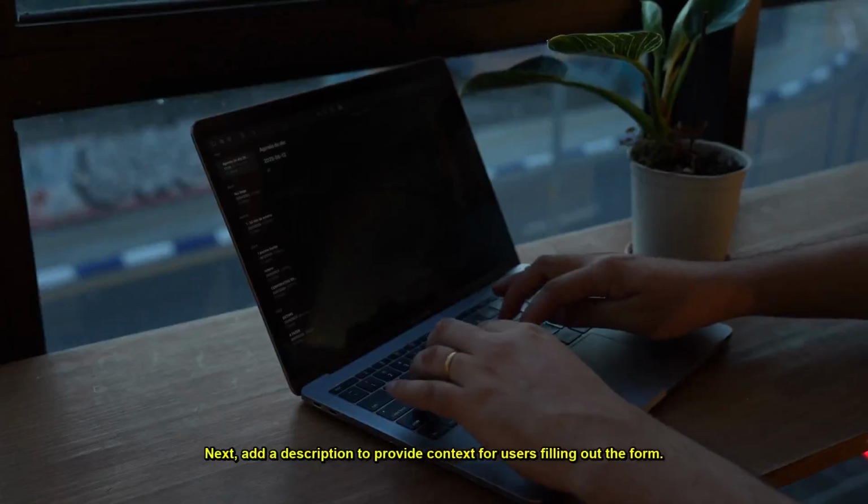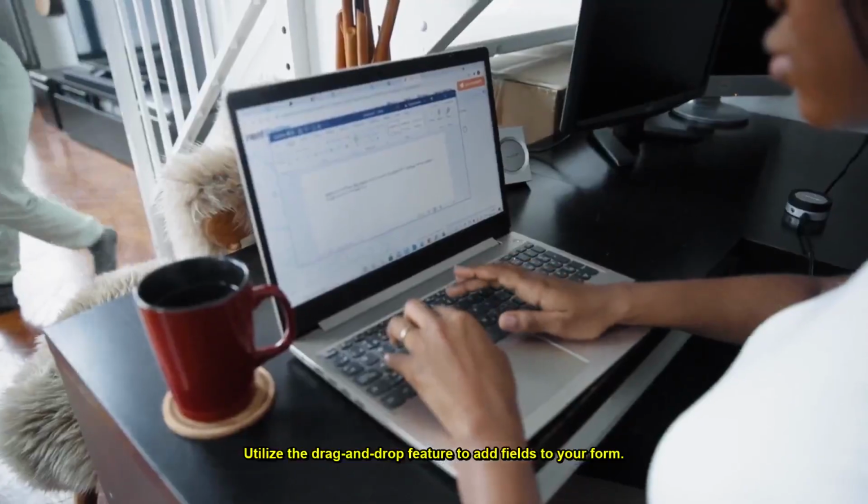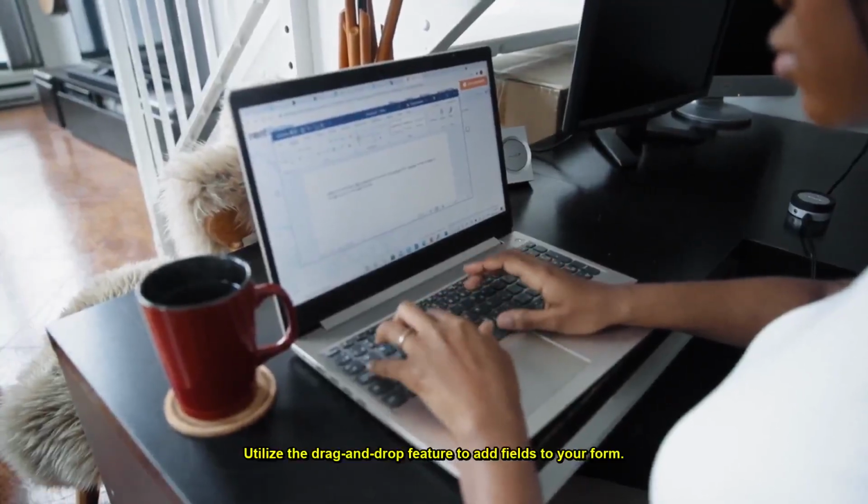You'll see a blank form template appear on your screen. Begin by giving your form a title that clearly indicates its purpose. Next, add a description to provide context for users filling out the form. Utilize the drag and drop feature to add fields to your form.